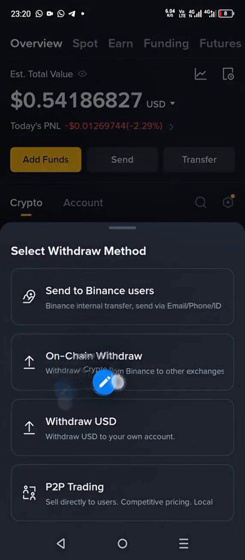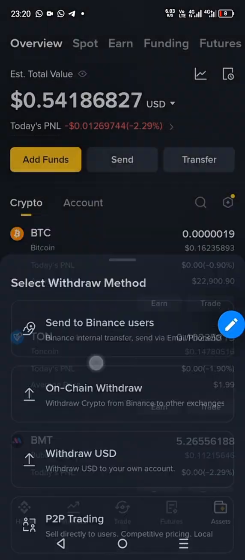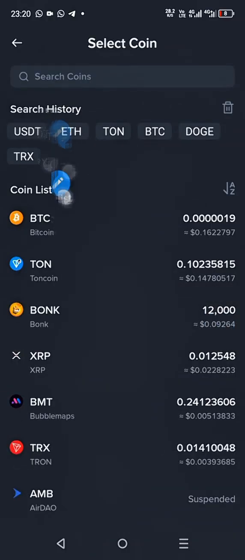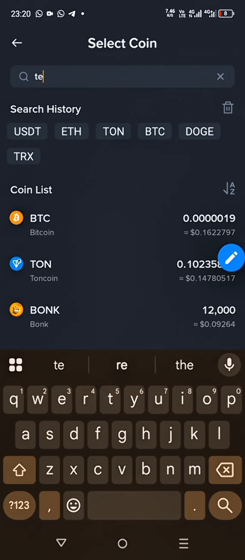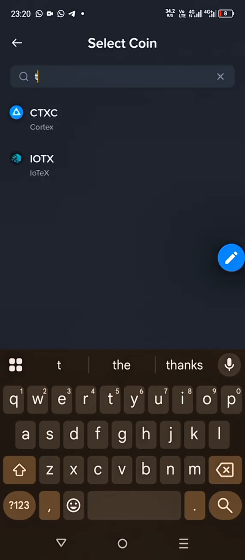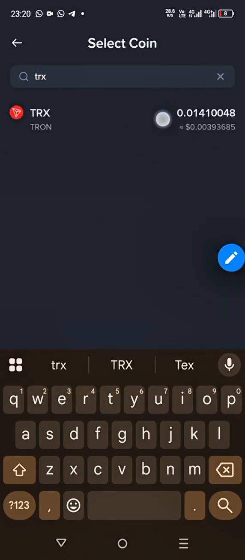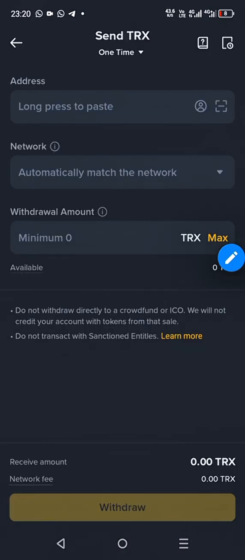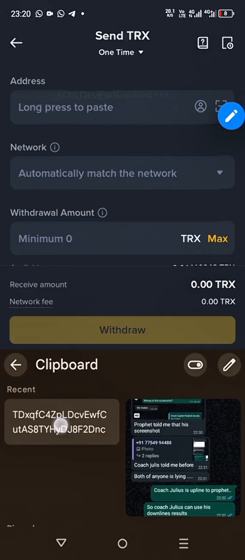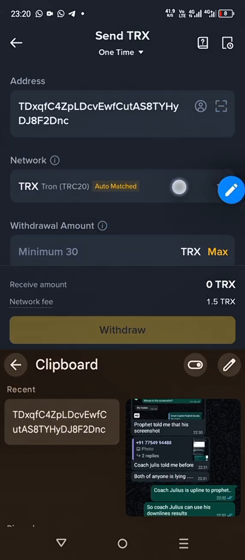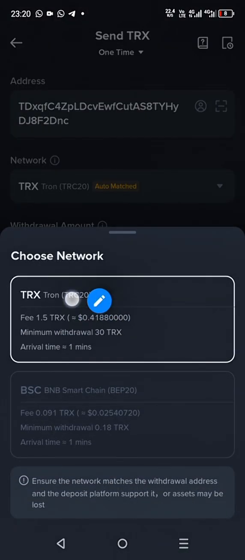After clicking on send, you click on on-chain withdrawal. I'm just using Binance as an example. So you will now search for TRX. Don't forget it was TRX that you want to send to the bot, not USDT again. We've already converted the USDT to TRX. So you search TRX. You click on it. After clicking on it, just paste the address, the address I copied from my bot. Is it TRX? Can you see? TRX, TRC20 network. Can you see?